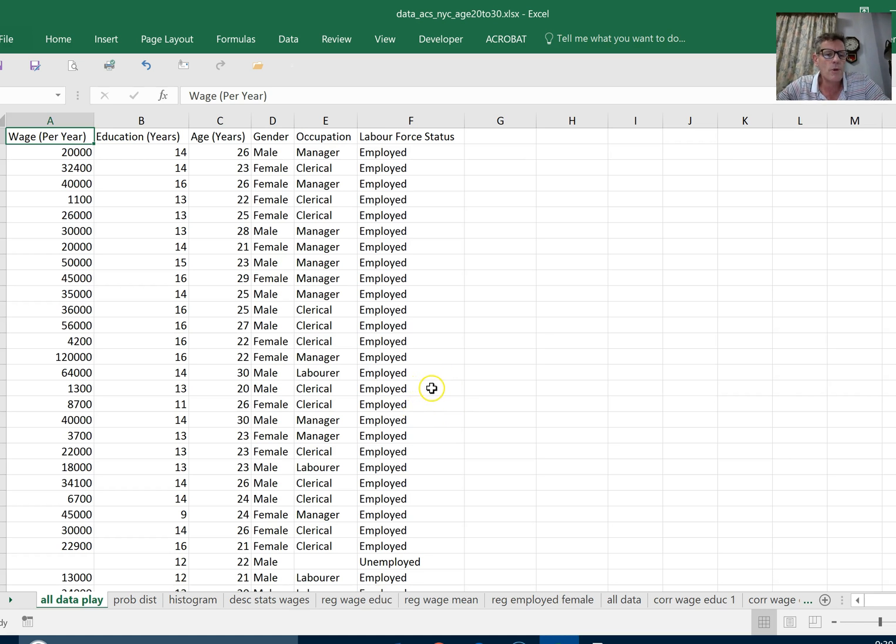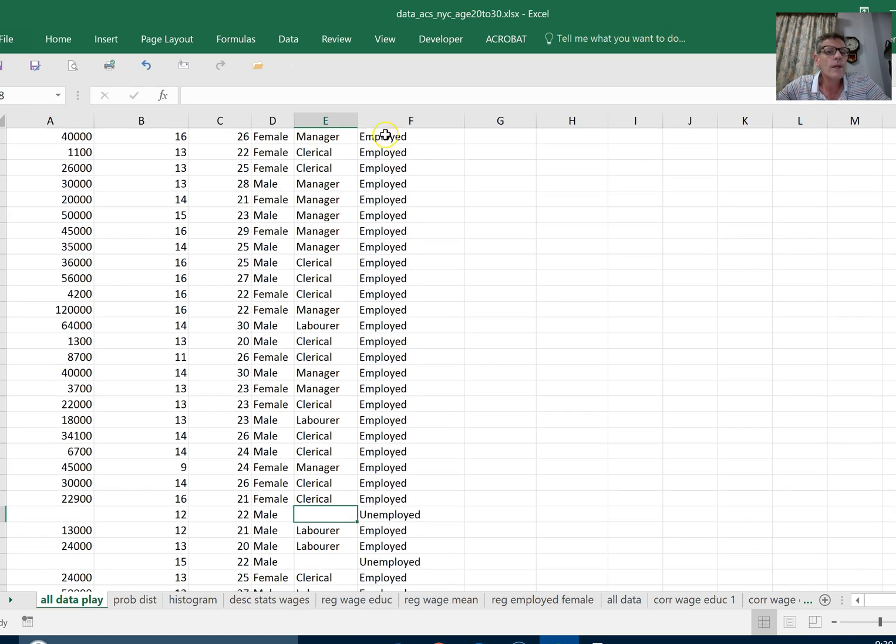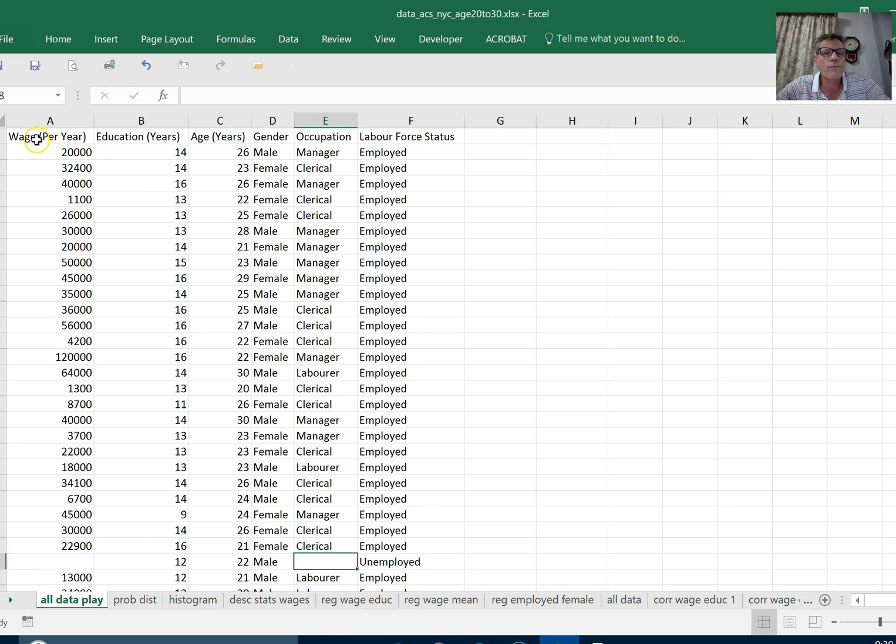This is the little snapshot that you saw there, some data on the wages of people in America, and we've got their wage, we've got how many years of education they've had, their age, their gender, their occupation, and whether they're working or not. So you can see out of this page here we've got one person who's unemployed, so obviously their wage is equal to 0 and their occupational category is blank. Okay, so that's what our data might look like in its raw form.